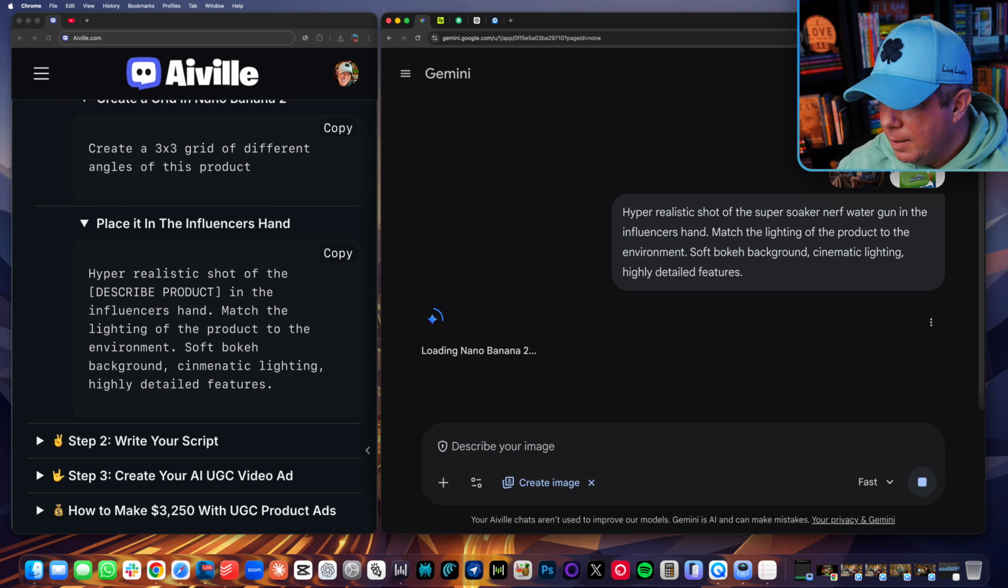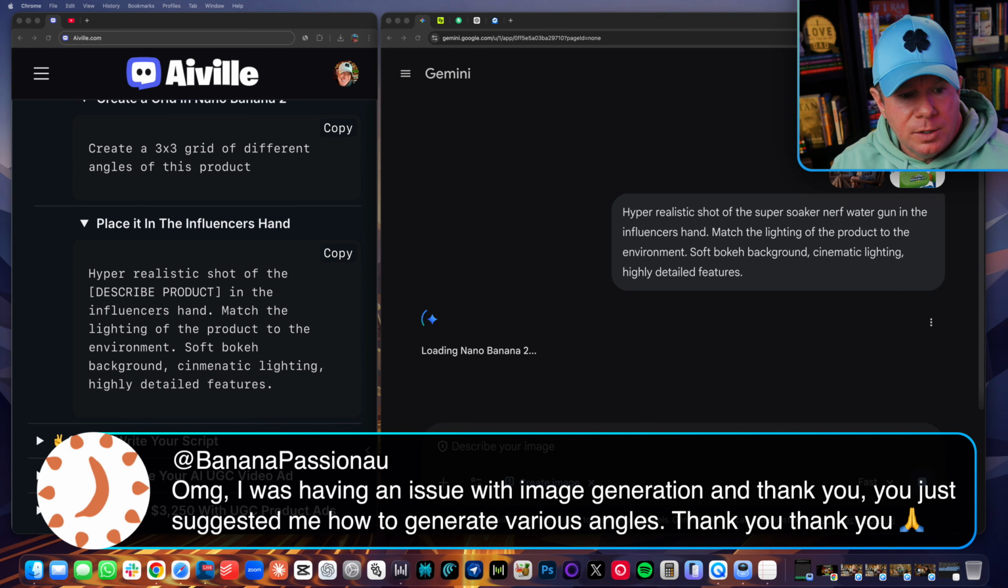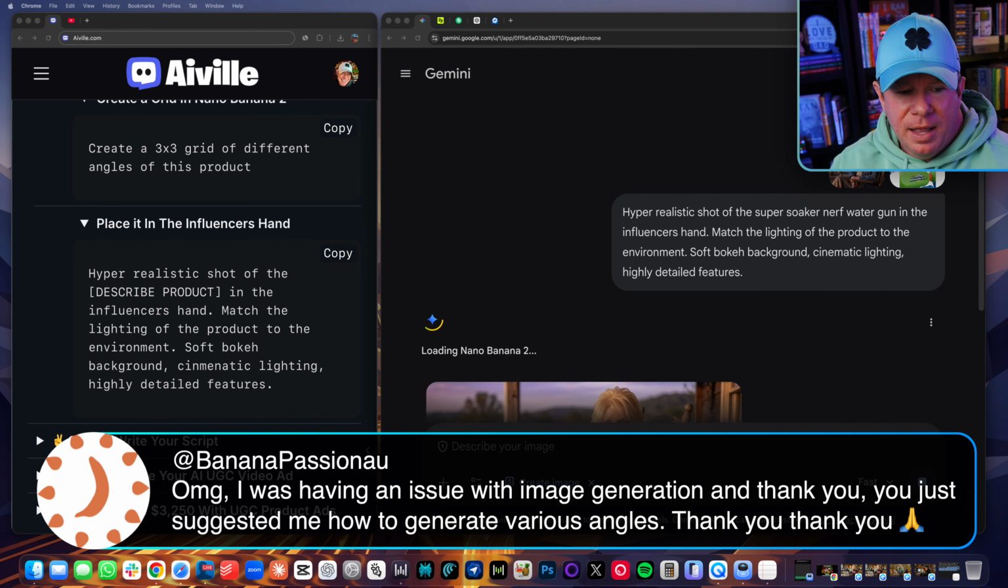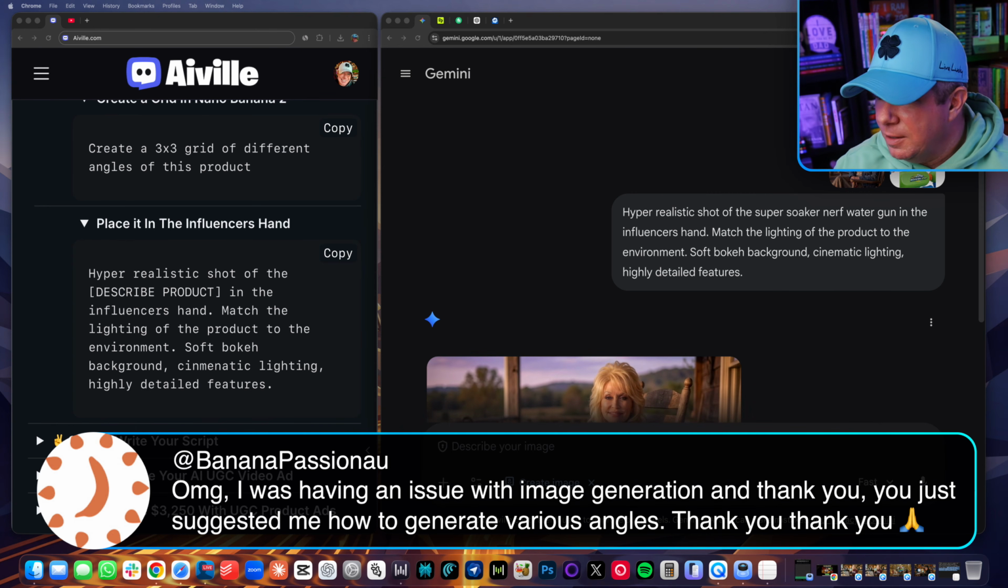While we're waiting here, I'm just going to take a look in the chat because I love to interact with all of you that are taking the time to be here with me. So we've got Banana Passion that says, oh my God, I was having an issue with image generation. Thank you, you just suggested for me how to generate various angles. Thank you. Thank you. You're welcome.